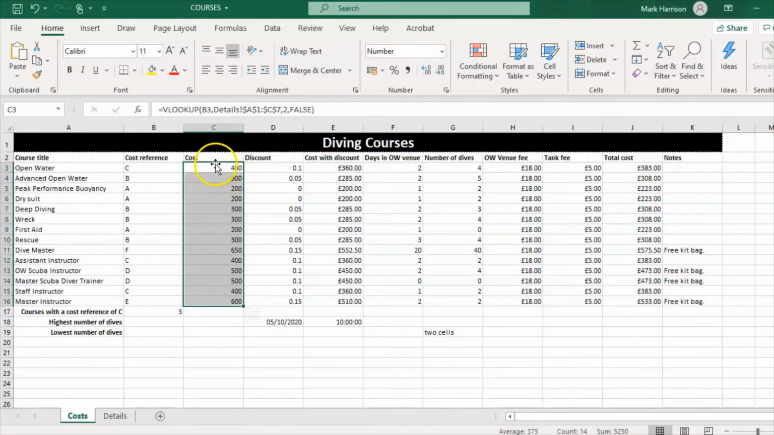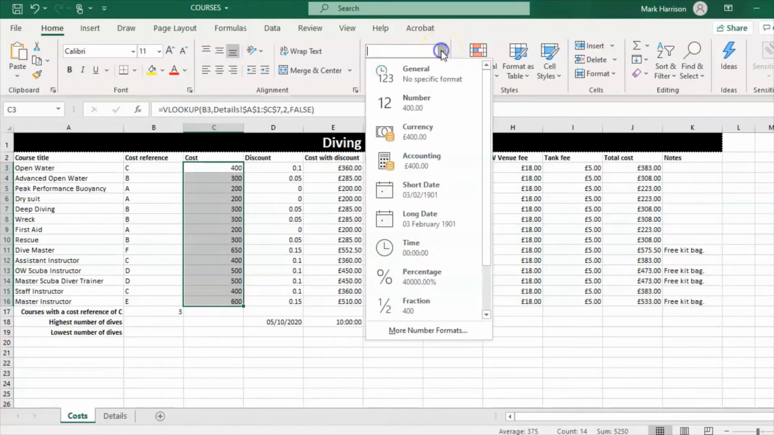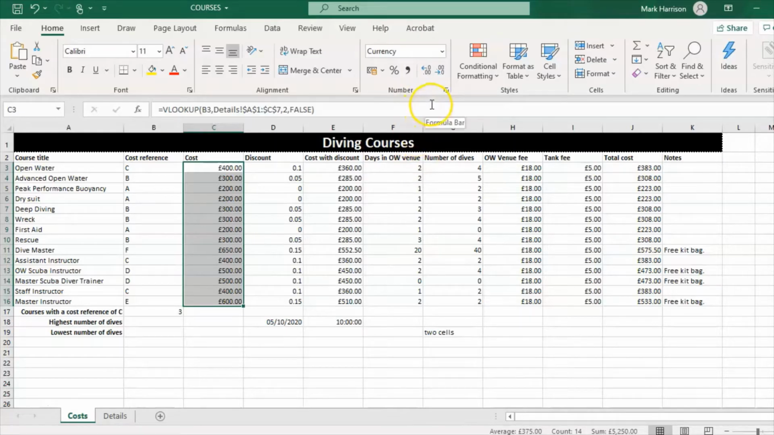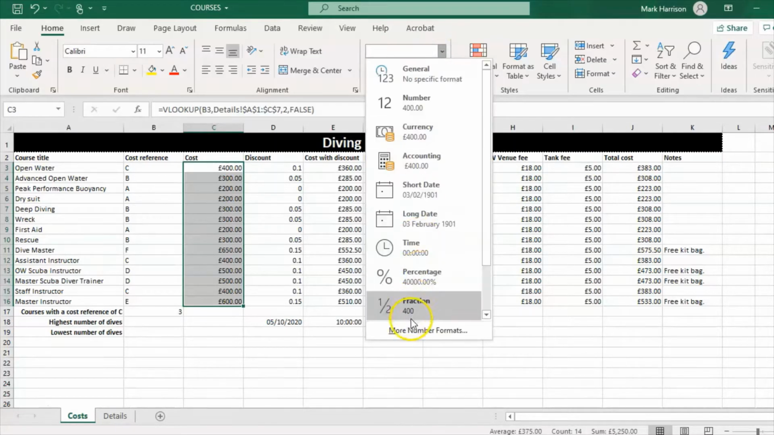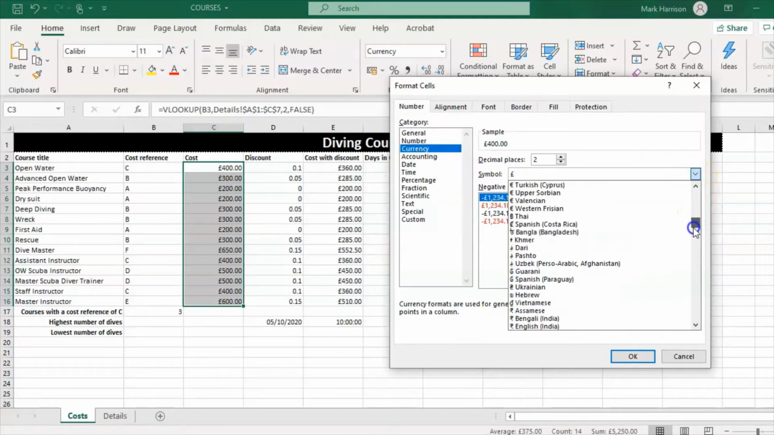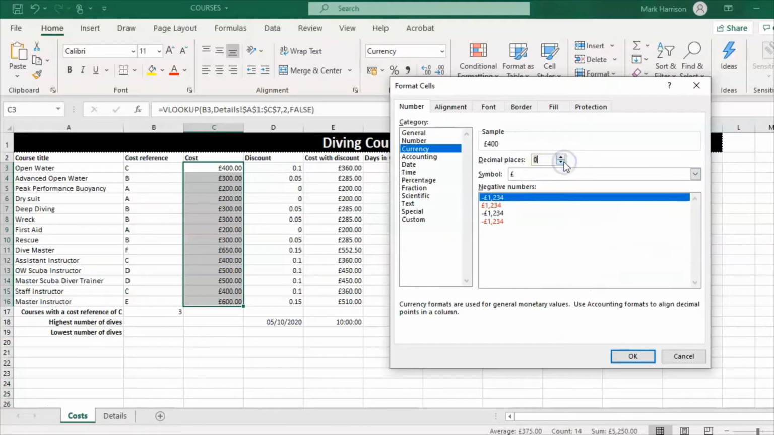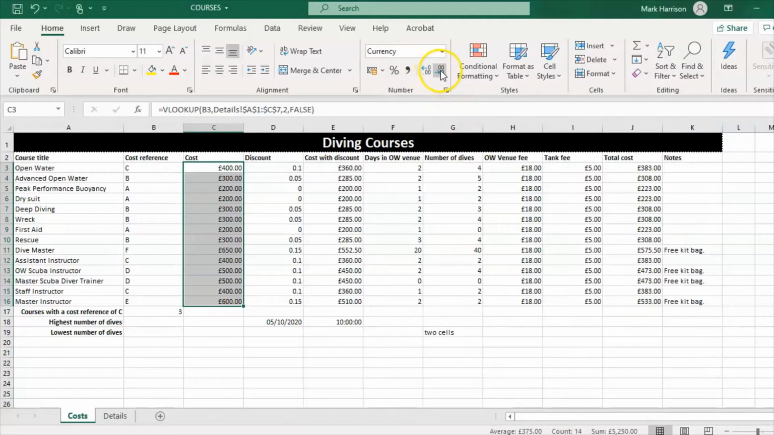Okay, so the first formatting I'm going to do is change these numbers here to currency. All I do is select up here on the Home ribbon and choose Currency. The default is pounds, and if I want to choose another currency, I can select from this list here, and you can see there are lots of different currencies to choose from. I can also specify how many decimal places I want, so I can change that down to 0 decimal places.